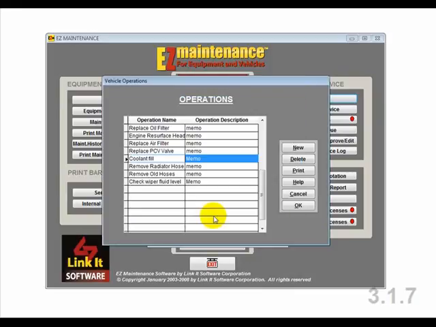You can also delete operations by selecting the operation by clicking on it and then clicking on the Delete button. You can also print a list of operations by clicking on the Print button. This will generate a printout showing all of the vehicle maintenance operations with their corresponding descriptions. When you've finished working with equipment maintenance operations, click on the OK button.